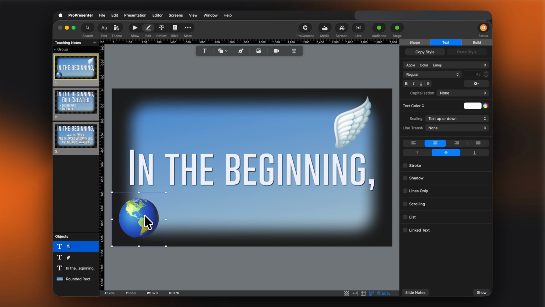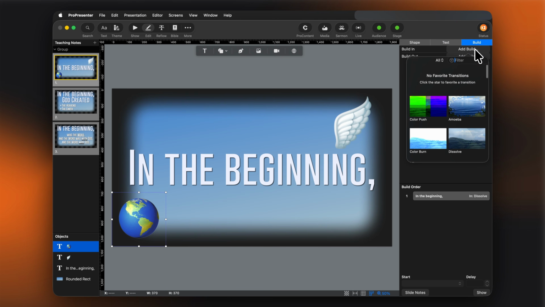One other note, builds aren't limited to text. You can also apply builds to shapes, images, video elements, or any other slide objects. Simply select the element, and you'll see the same build options available in the Build tab.